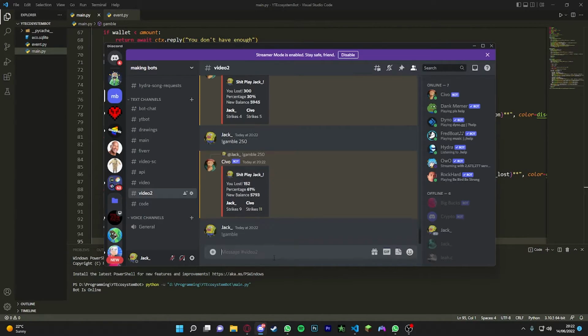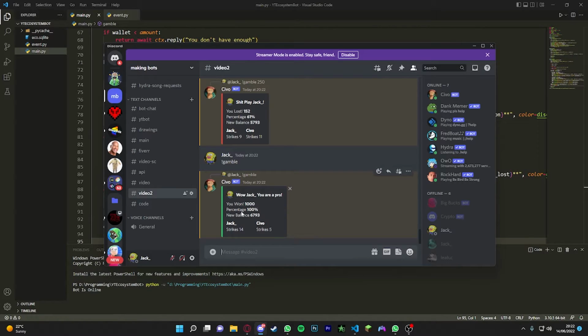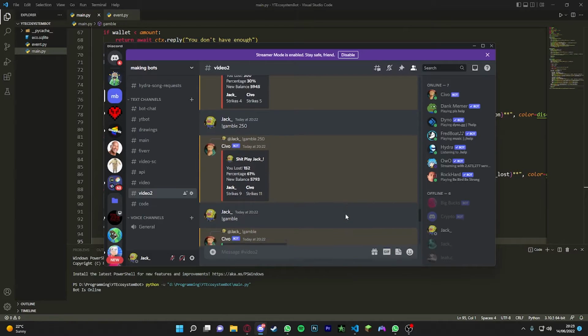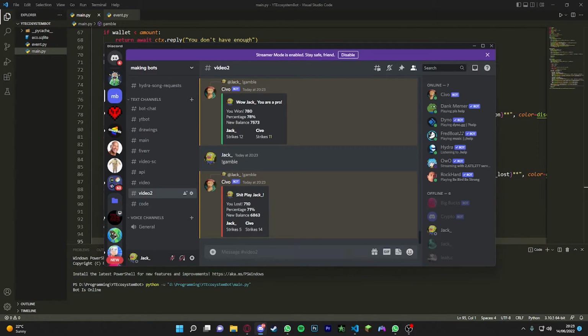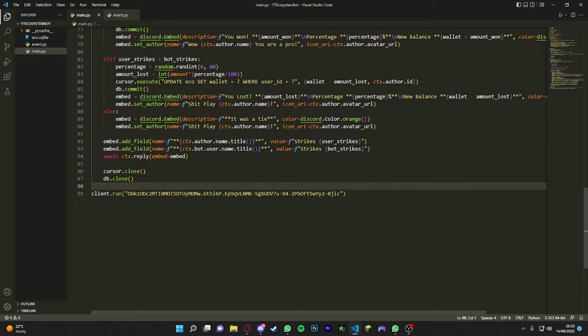Gamble, let's keep doing gamble till I win. There we go. You won 1,000 because my percent, that's very rare. I can't believe I got 100% exactly. I won 1,000 and I got 40 strikes. The bot got 5. So yeah, that's basically how that works. You can design it and make it better and make it look better, but that's just the gist of the embed. And obviously, if you tie, can we get a tie? Oh, I got 78%. All right, I can't seem to get a tie, but if you get a tie, it just says you're a tie. And yeah, okay, now let's get on to the slots.